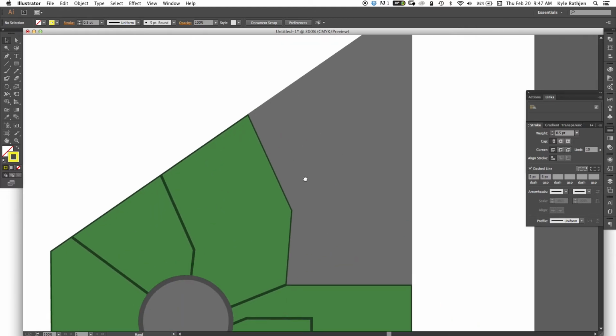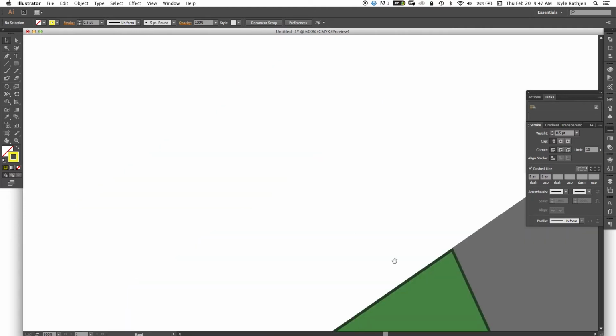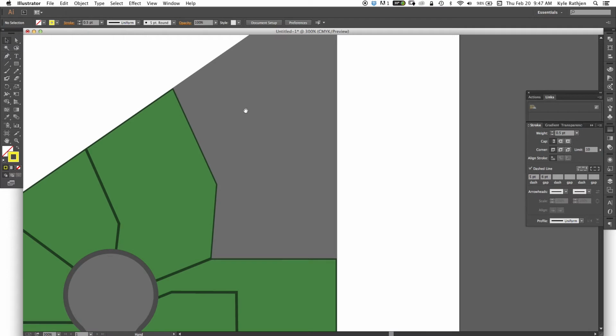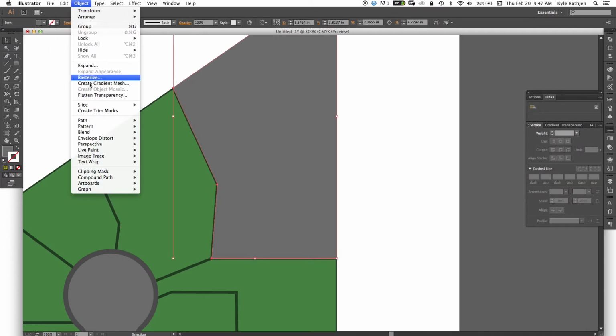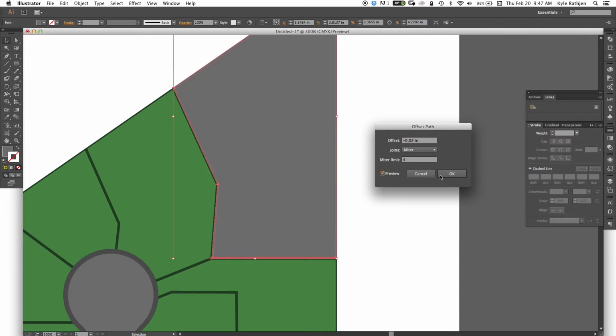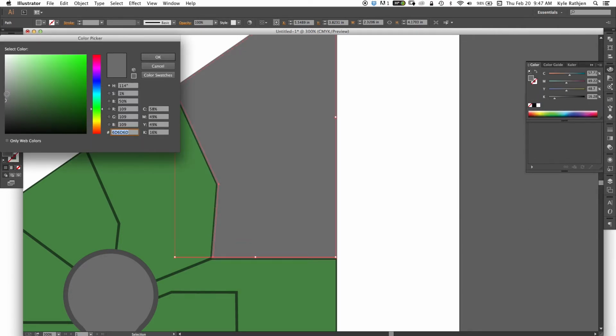Okay, and then I usually like to add a big stroke around everything, because this inside stroke stops, and then we get this other weird one. Even this one needs an offset path stroke. So we're just going to offset path, hit preview, just hit OK, and then you can change that color to a little bit of a lighter color.